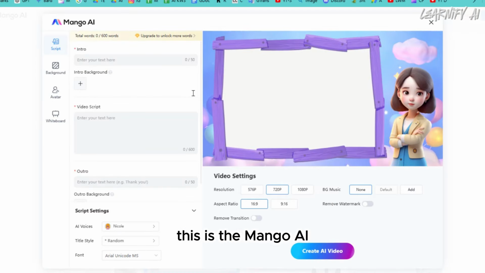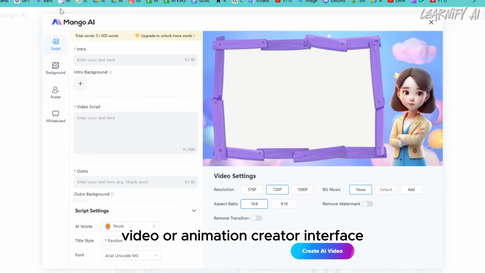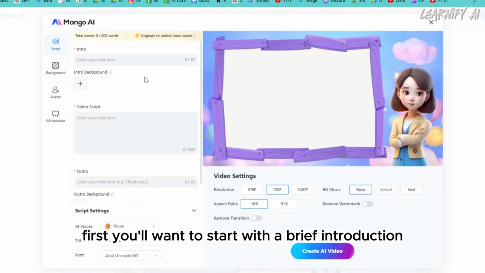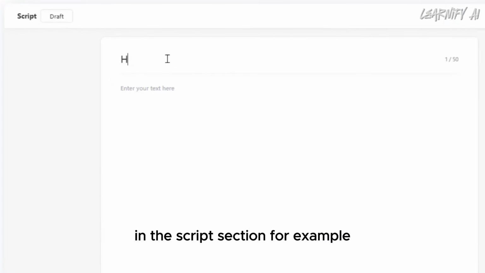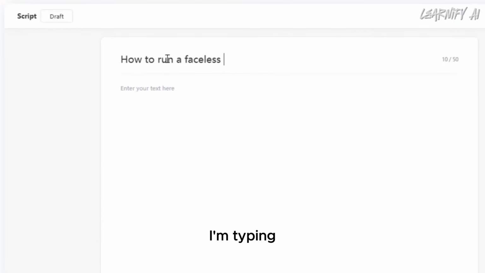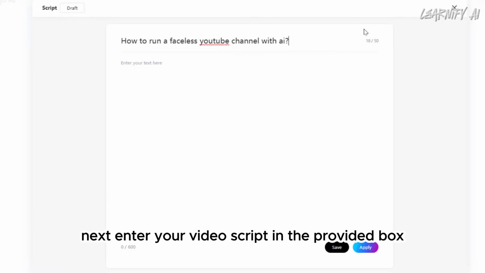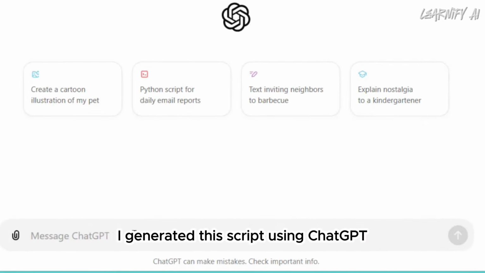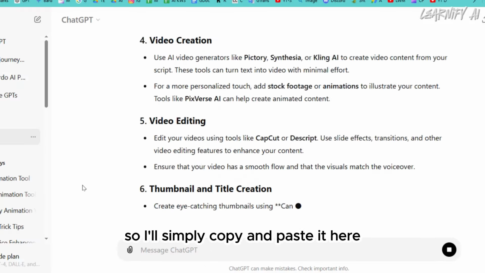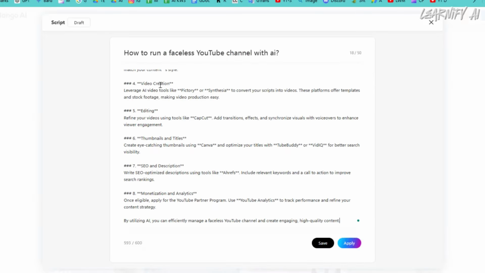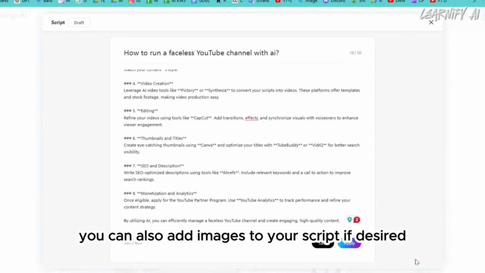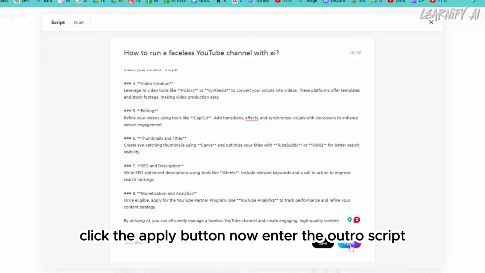This is the Mango AI video or animation creator interface. First, you'll want to start with a brief introduction in the script section. For example, I'm typing how to run a faceless YouTube channel with AI. Next, enter your video script in the provided box. I generated this script using ChatGPT, so I'll simply copy and paste it here. You can also add images to your script if desired. Once you've entered your script, click the Apply button.